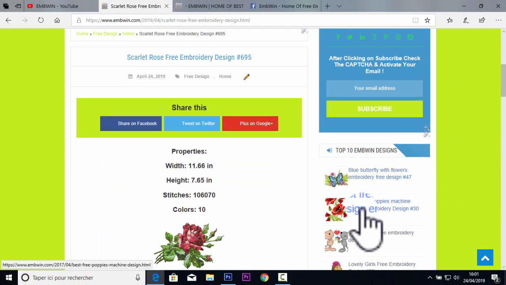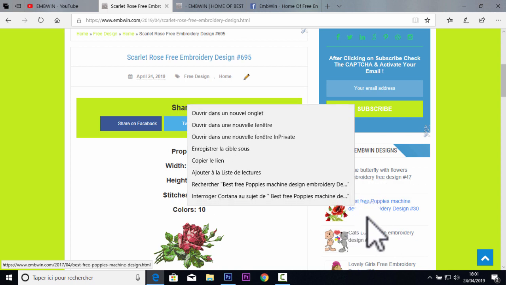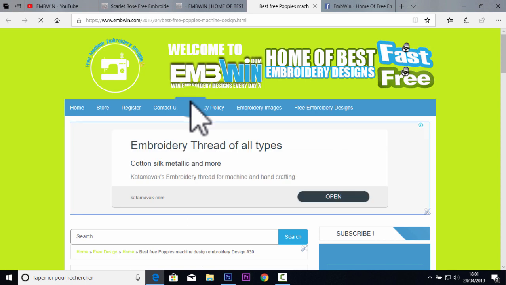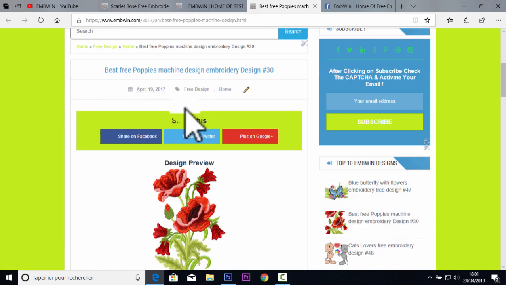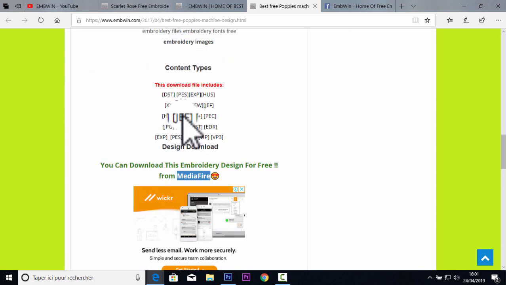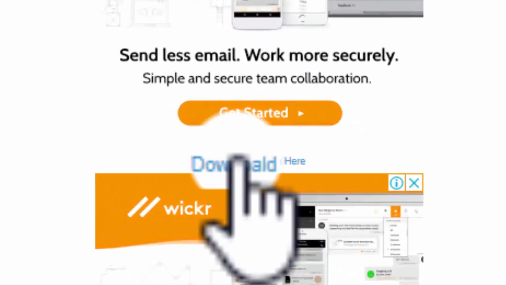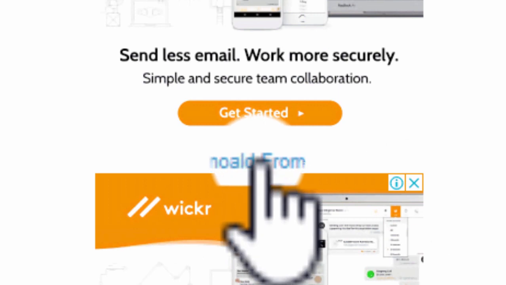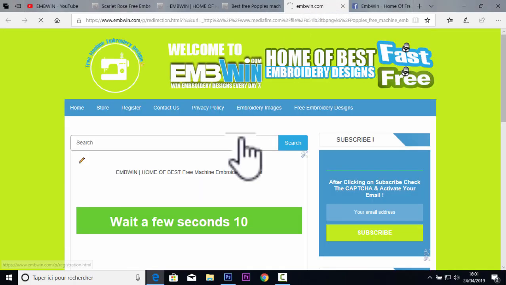I will download another design, old design, with the same way. Just here text download button, not green button like the other one, and wait 10 seconds again.